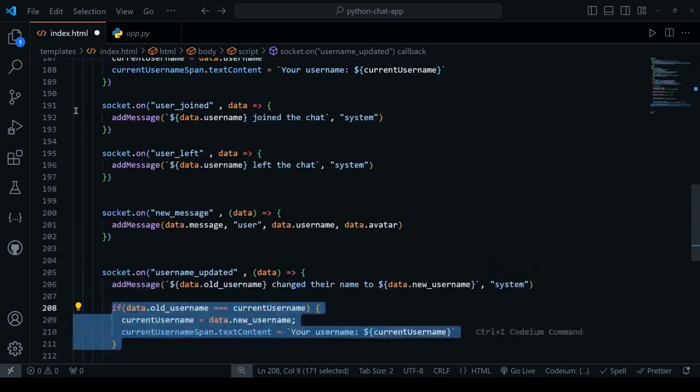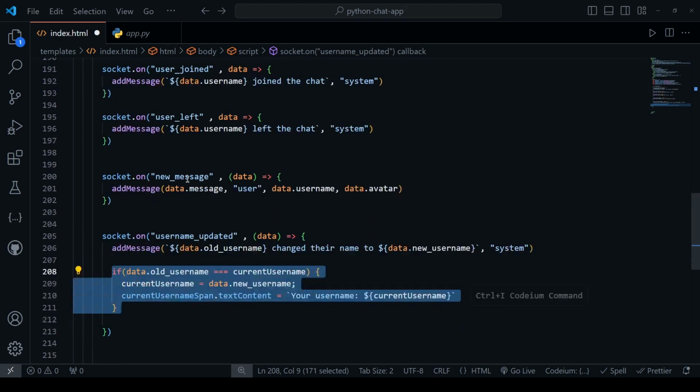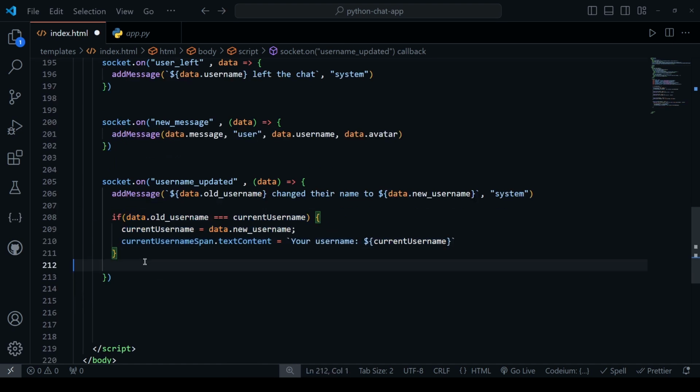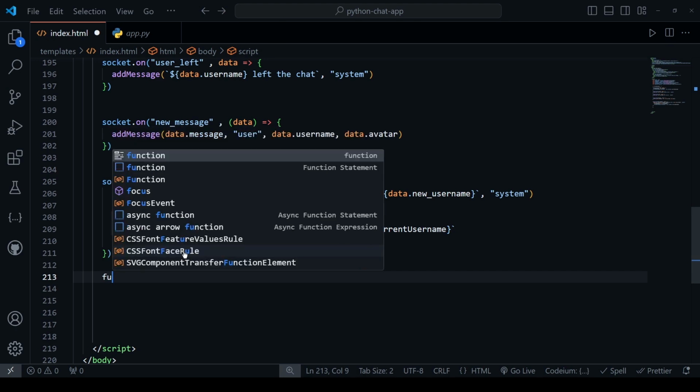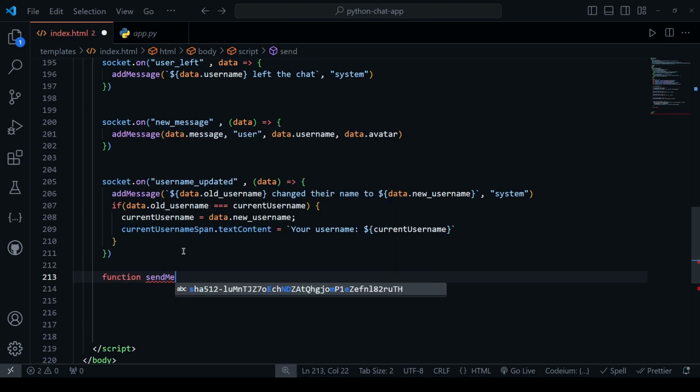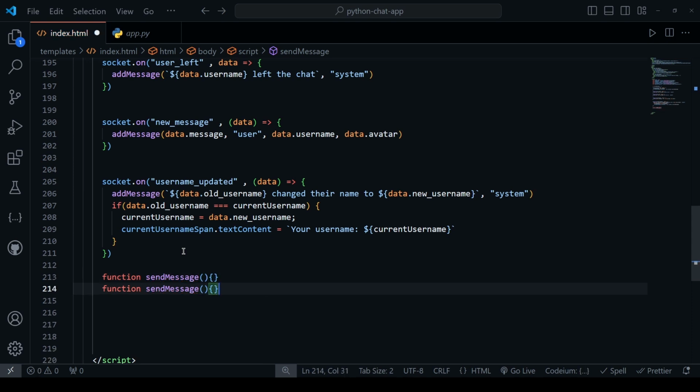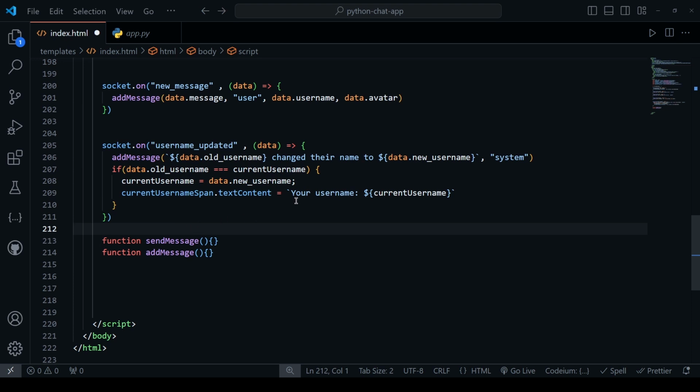So now we have listened for multiple different events from the client. Now it is time to send some events to our backend, right? So let's try to do it. Basically, I will go ahead and create a function that is going to be called sendMessage. For now, let's leave it empty. Then we'll have one more function, addMessage, which we have created already, right? And let's see how we can send a message.